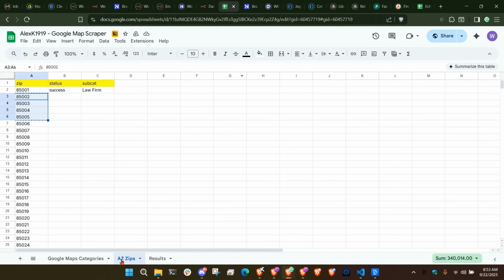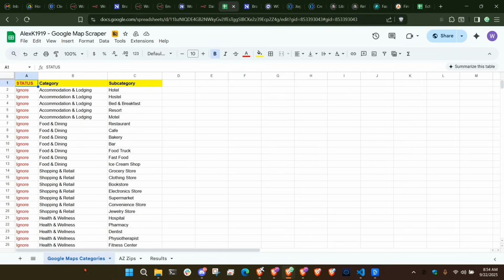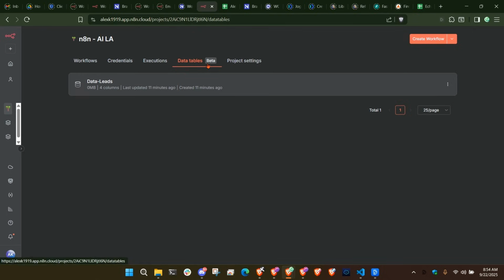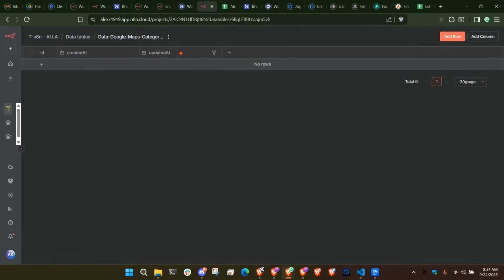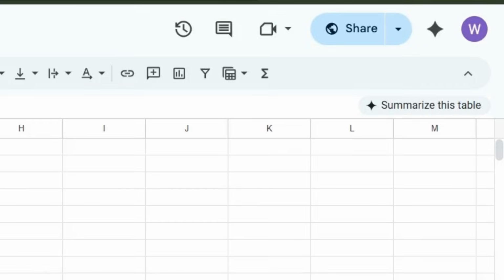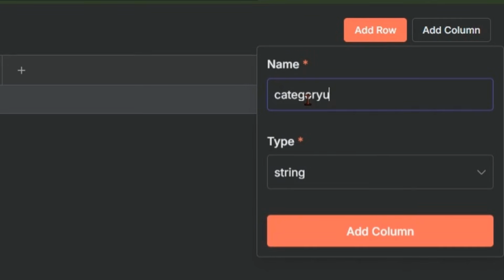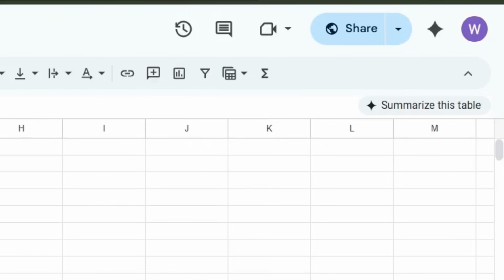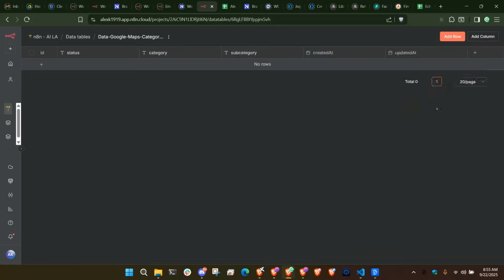Let's do a little bit more data preparation. And we've got categories, Google Maps categories. So I need another data table, right? So here we're going to create another. Now I have a second data table. Let's keep all our names in lowercase. That's standard practice for databases. No spaces in between names. Use either a dash or an underscore for your naming. And subcategory. Okay, we'll keep them all strings for now. Status, category, subcategory. Great. What I could do is a little quick workflow for data migration.